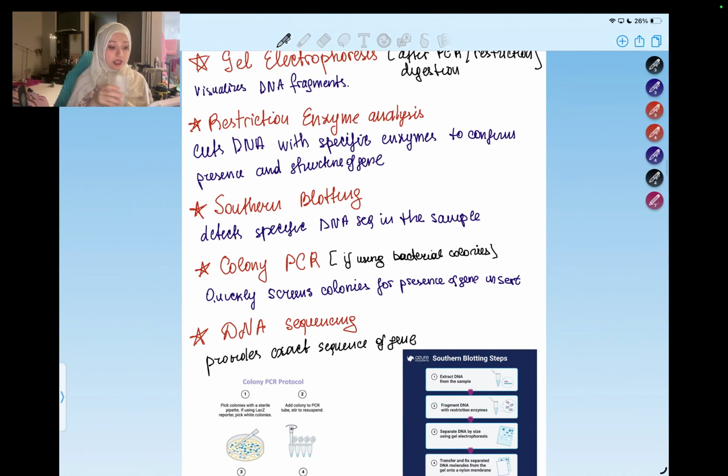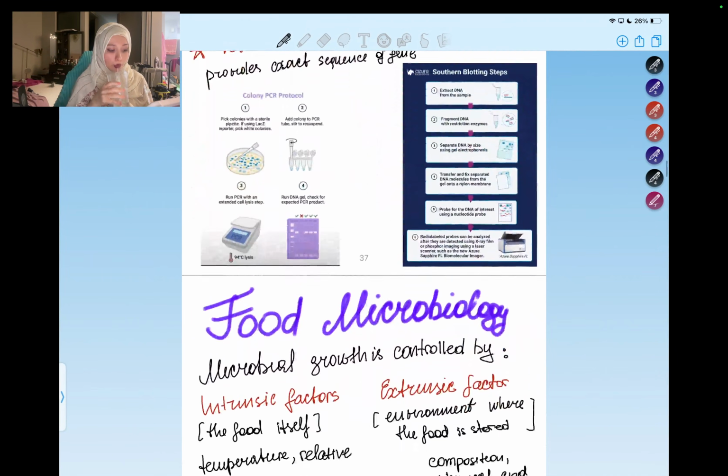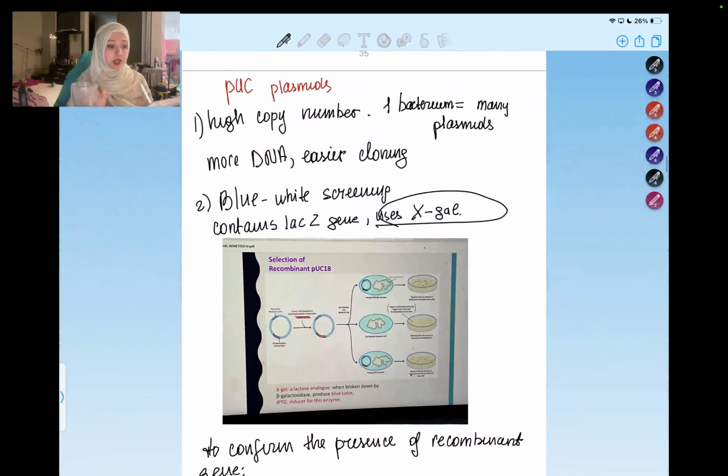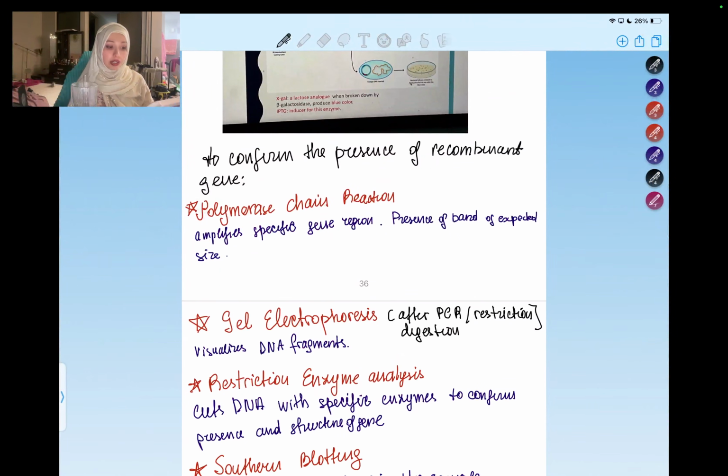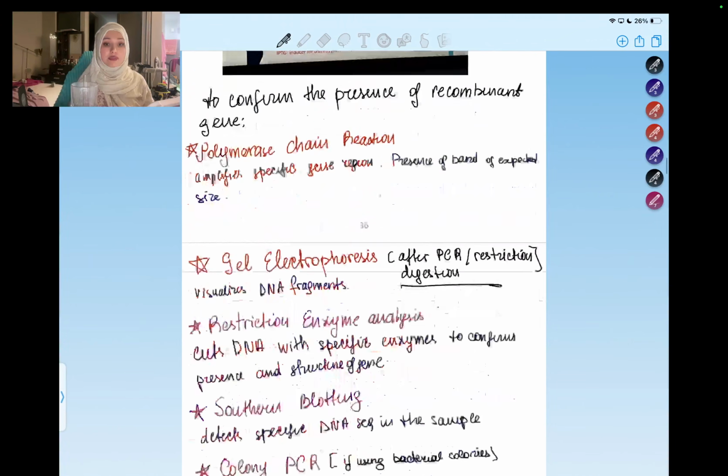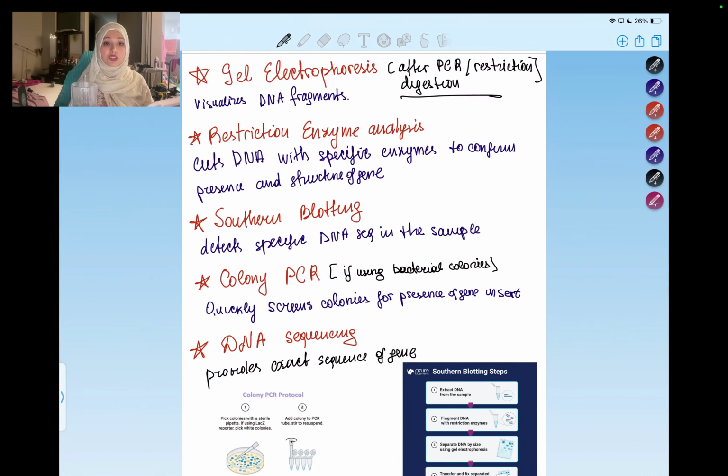So let's just do the final review. We have polymerase chain reaction, which amplifies a specific gene region, showing a band of expected size. Then we have gel electrophoresis after PCR and restriction digestion, which visualizes DNA fragments. Then we have restriction enzyme analysis, which cuts DNA with specific enzymes to confirm presence and structure of the gene. Then we have Southern blotting, which detects a specific DNA sequence in the sample.